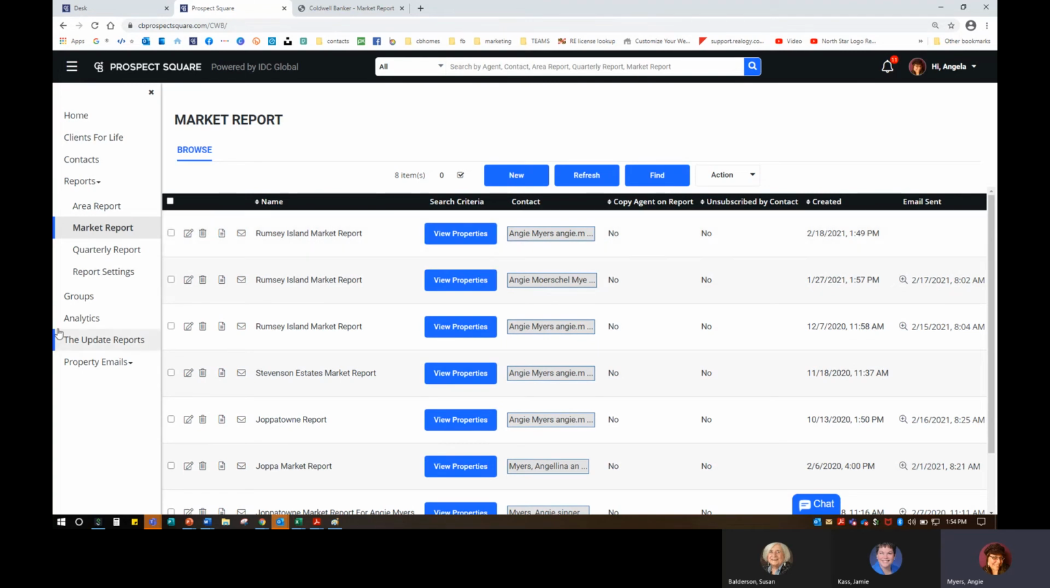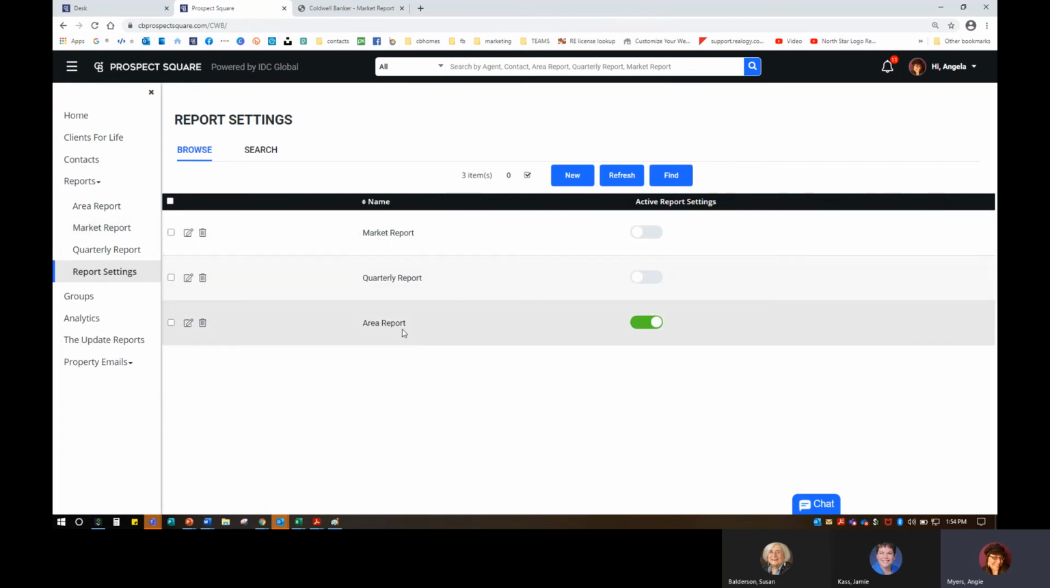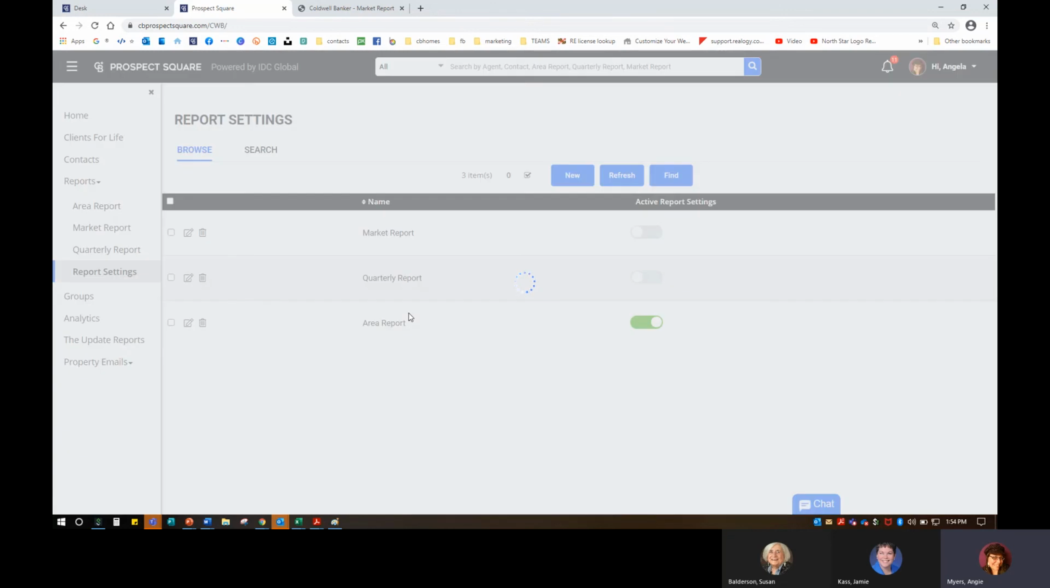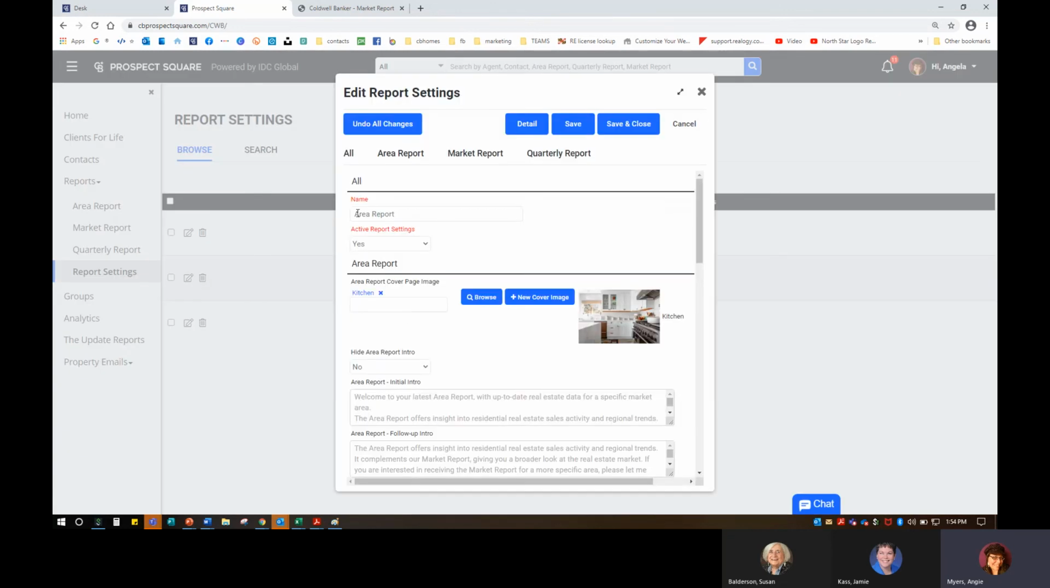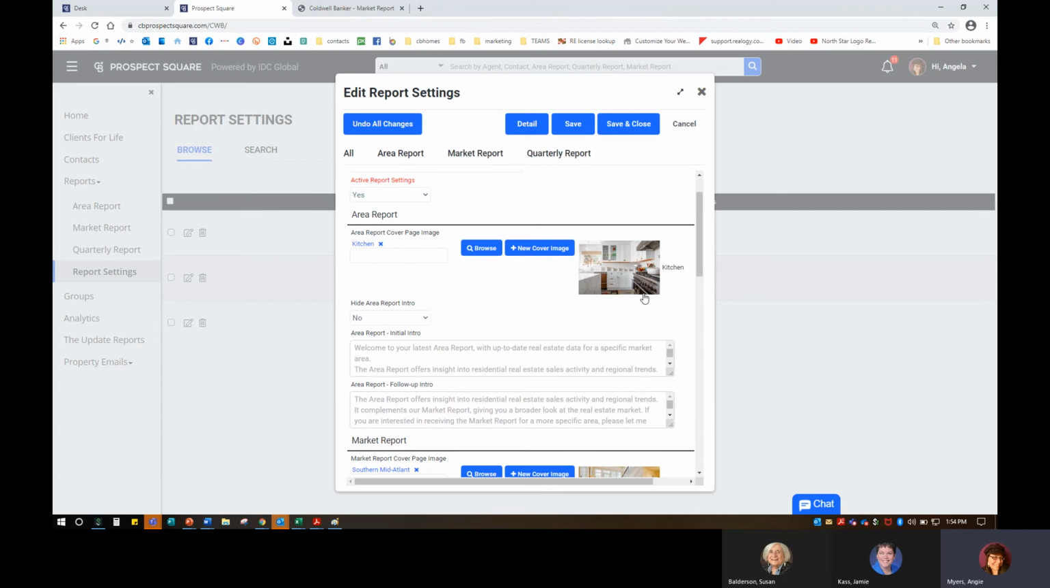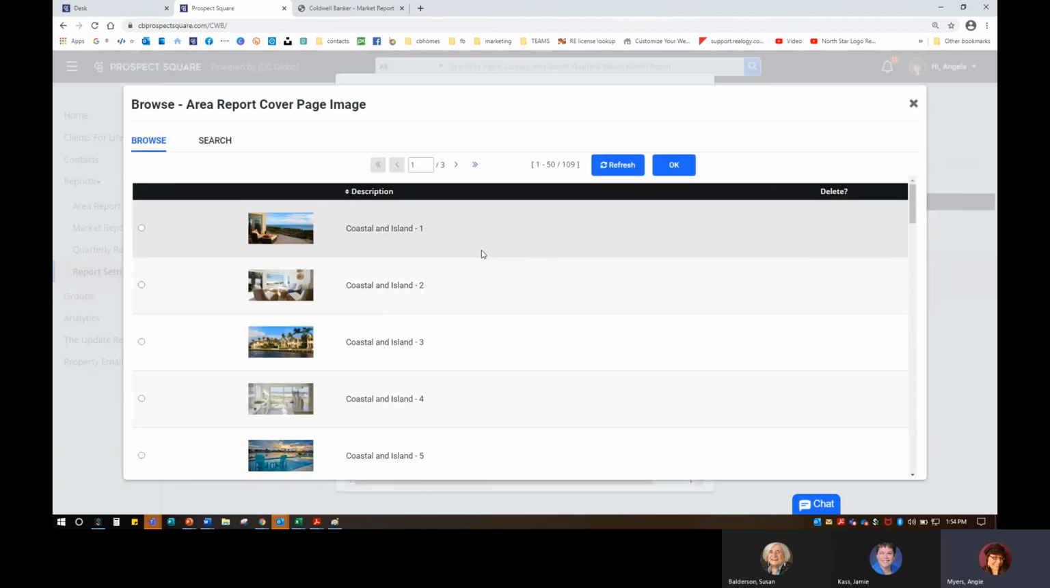Last but not least, we only have a few minutes left. There are also report settings here. So you can go in, I was going to the area report, but I can go into the pencil. I can change the name. So mine comes up as area report, active report settings. Do I want to change the photo? So I can browse through the photos that are already in this system.